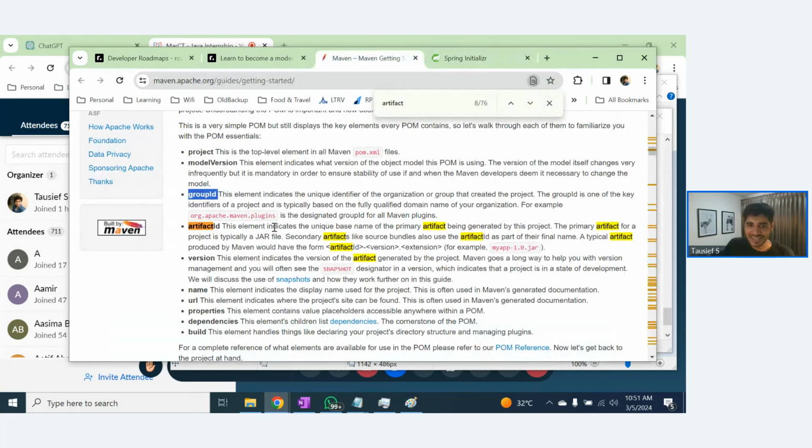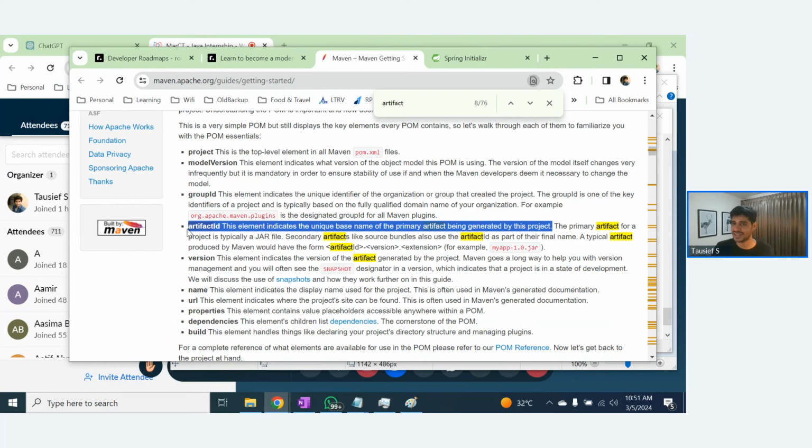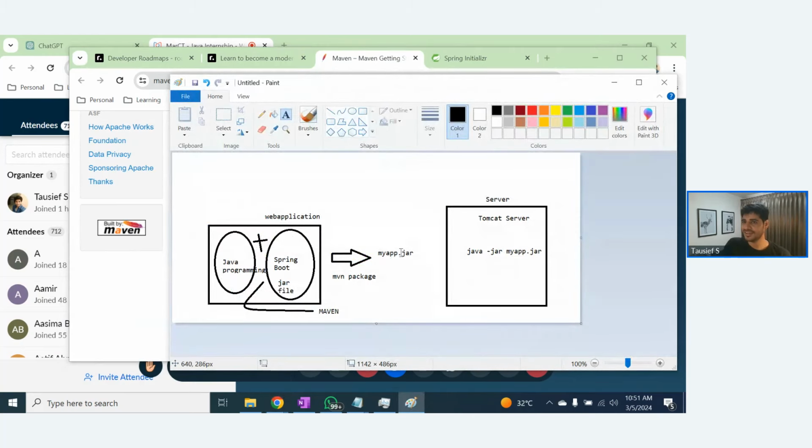This element indicates the unique base name of the primary artifact being generated by this project. Just terminologies here and there. Okay. But what it means, the primary artifact which is generated, that primary artifact is nothing but this. So whatever you do, if you run a Maven package, finally something is getting generated. What name do you want to give to this? This becomes your project name or service name in microservice terminology.